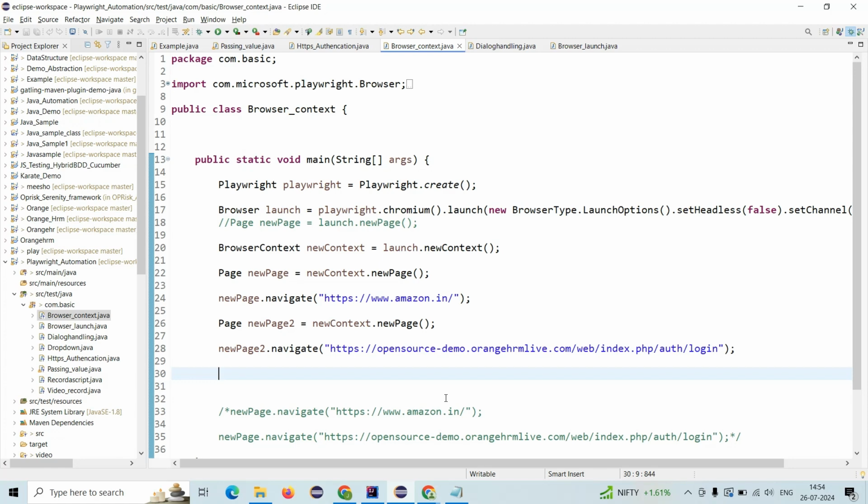This is going to be the next part of the video, a very short, simple and very important video: how to handle frames. Normally in the Selenium world we use switch to frames to switch from one frame to another, and we use default content to come back. So we use all these methods in the Selenium world. Now how to switch frames in the Playwright world, that is what we are going to see now.